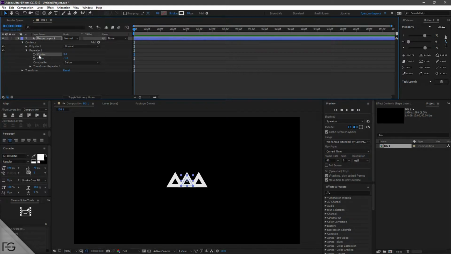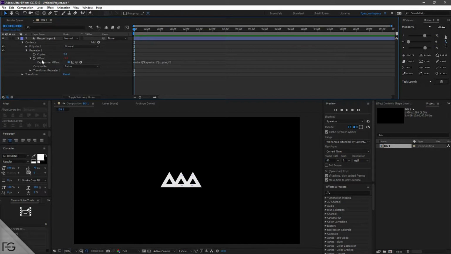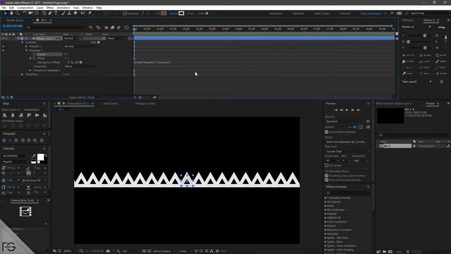We're going to add an expression so that we don't have to worry about changing both of them at the same time. So alt click on the offset keyframe, and with this selected, hold on to this and drag onto copies, and then we're going to do -2. So make this value exactly -1/2 of this value. If we try to change it, it'll always go back to this because it's linked to this. So if we change this to, let's say, 20, it'll always be -10. It's pretty convenient. Now I'll just change this to like 30 for now.